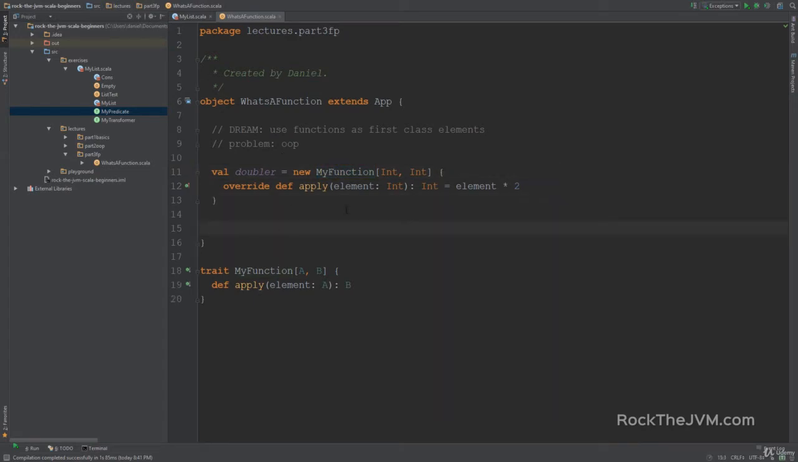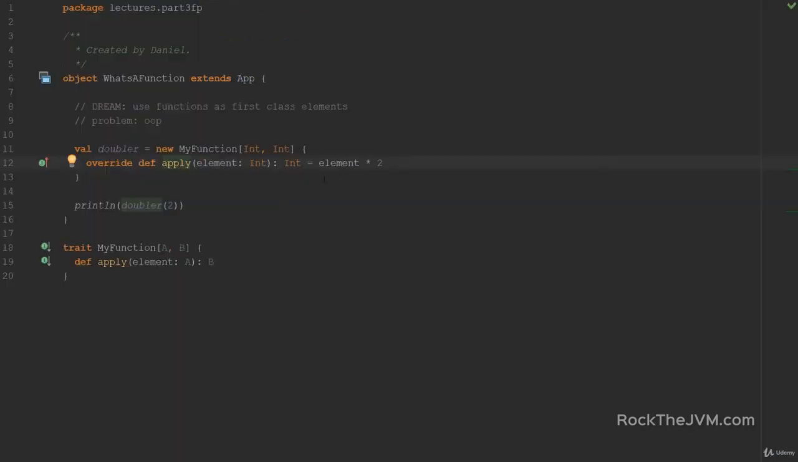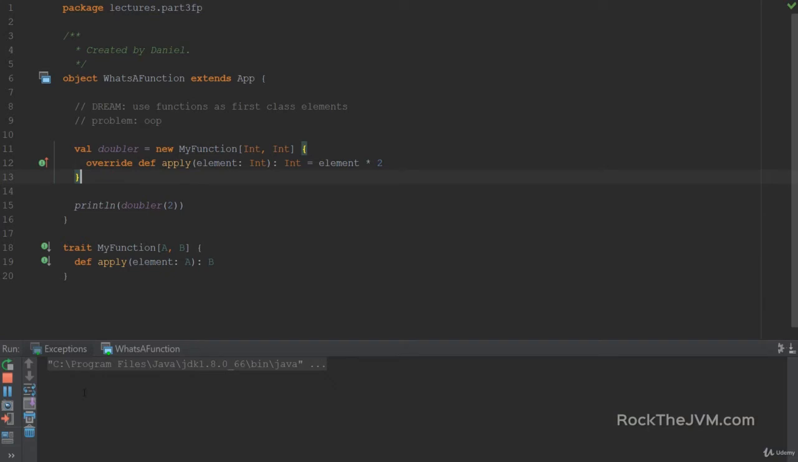But the advantage of Scala as opposed to Java is that we can actually call doubler of 2 like it were a function. So doubler acts like a function. I'm going to switch to presentation mode so you can see the output. So if I right-click and run this, doubler actually calls the apply method, and this is going to print the number 4 to the console. All right. So for now, doubler, which is an instance of a function-like class, can be called like a function.